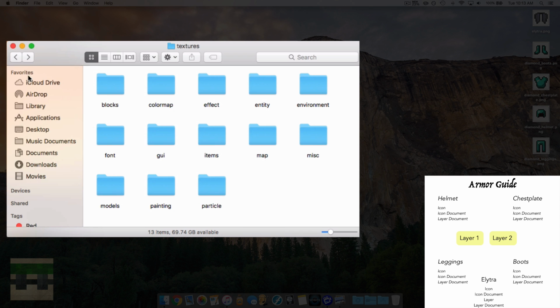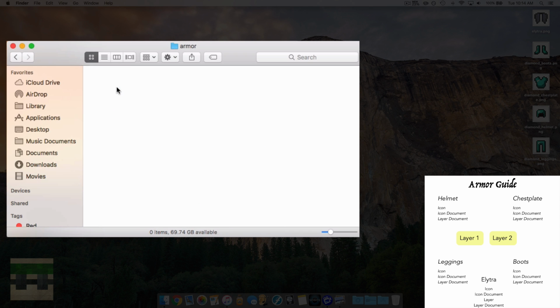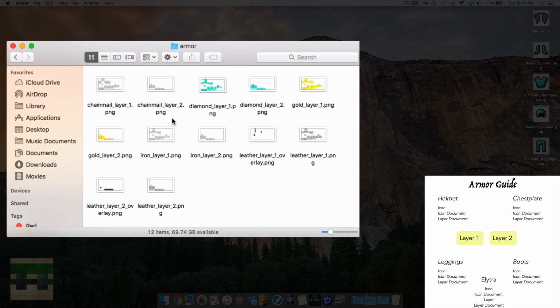And now I'll show you where to find the layer images. So we'll back into textures. We'll head into models, head into armor, and you'll see a bunch of armor layer textures. These are the actual armor that goes on your body. Now you can grab any one of these if you want. You'll notice there's 2 layers for every set of armor. Except for leather, there's actually 4 leather documents. You have leather layer 1 overlay, leather layer 1, leather layer 2 overlay, and leather layer 2.